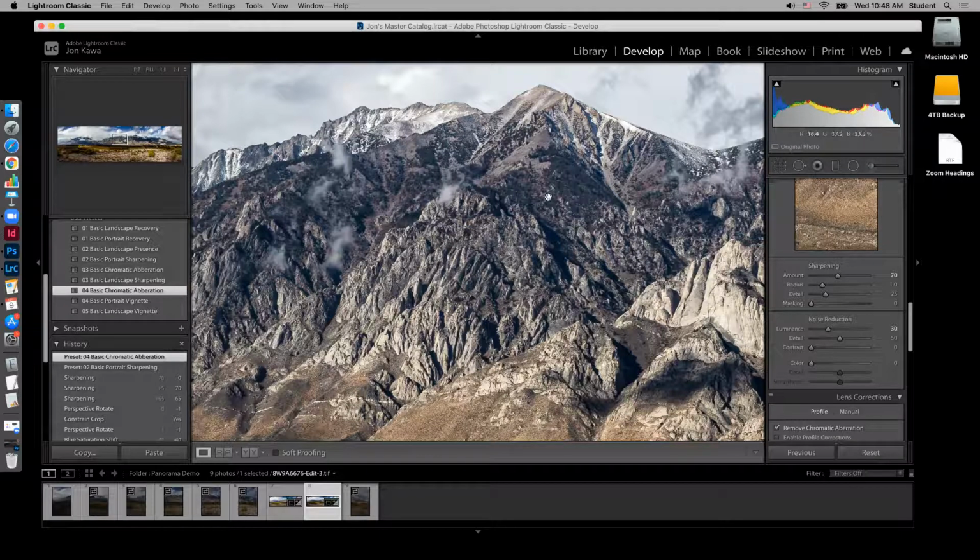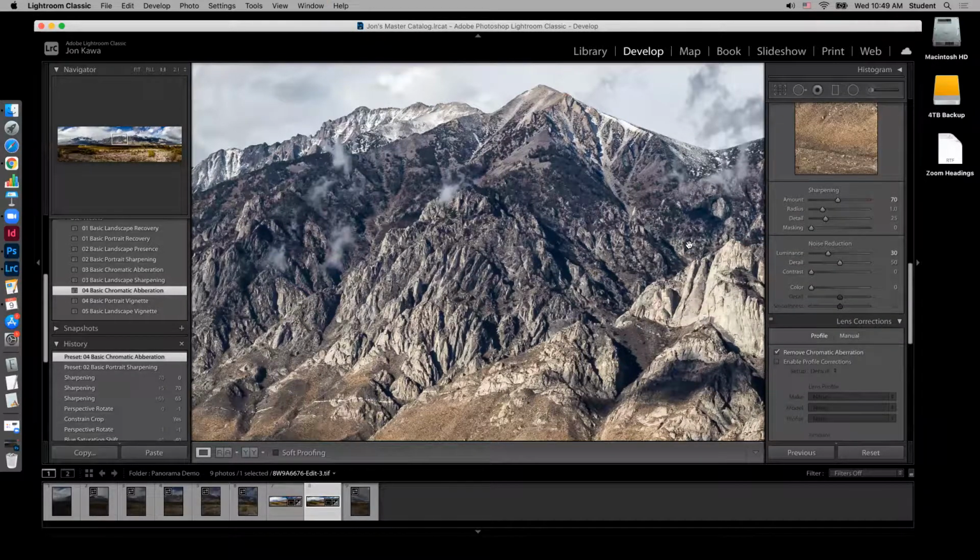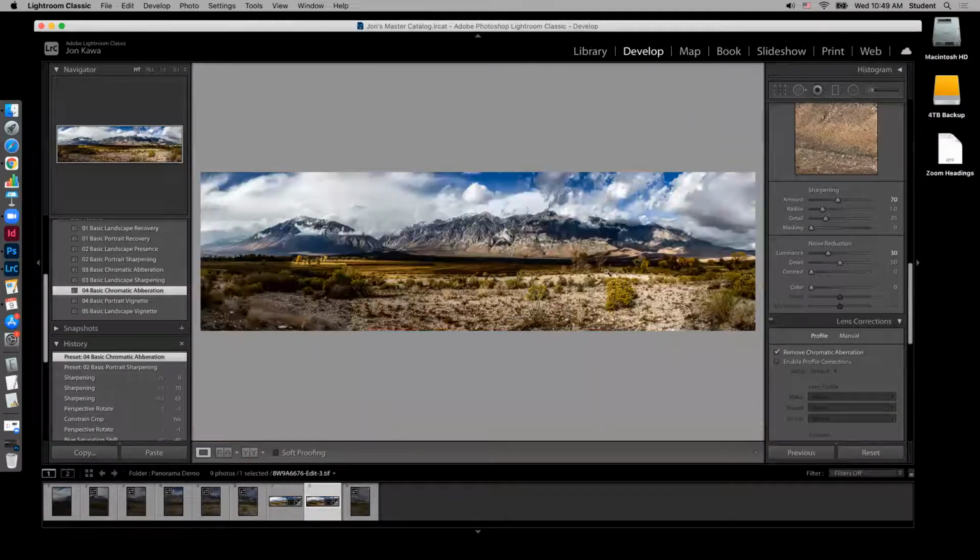See how nice and sharp this photo is? I mean, that's the raw photo. Look at how zoomed in I am, and you can still see every single nook and cranny in this whole thing. Pretty amazing.